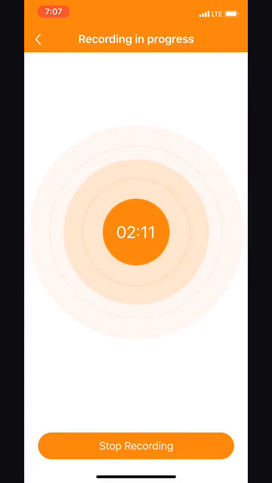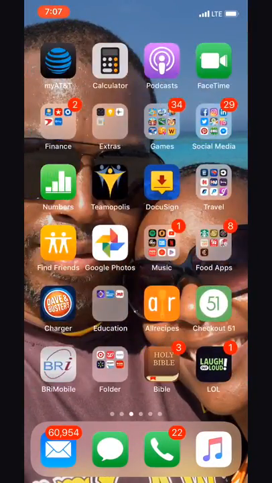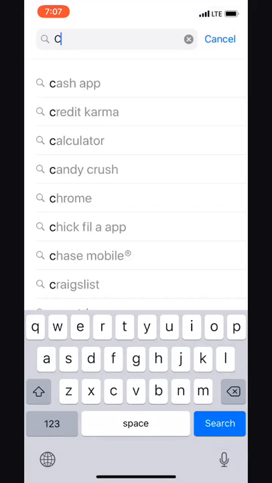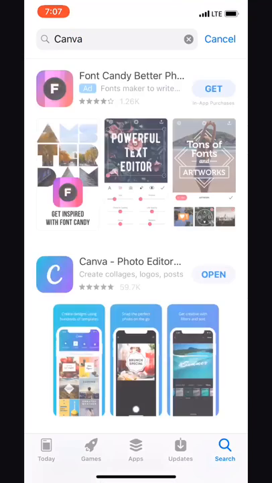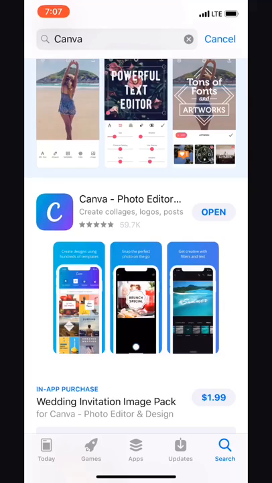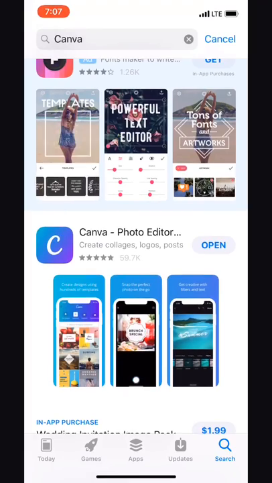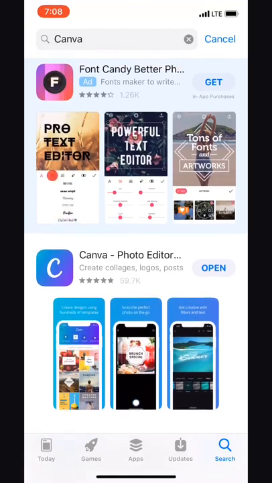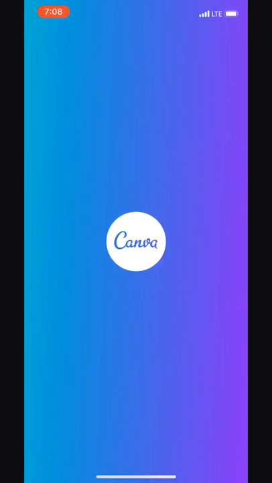So the first step that you're going to want to do is go to the App Store or to the Android equivalent and search for the app, which is called Canva. It's spelled Canva. You hit search and you'll see it's this one here that says open. And when you first go there, if you don't have the app, then clearly it's going to say get, and then you would download it. So I'm going to click open. It's going to take me to the app.